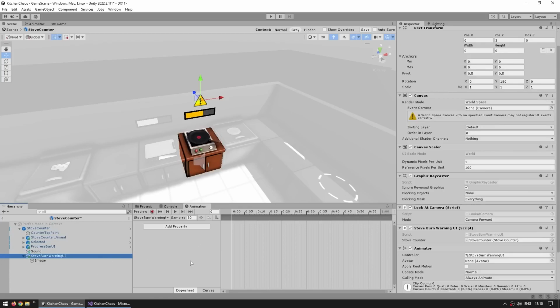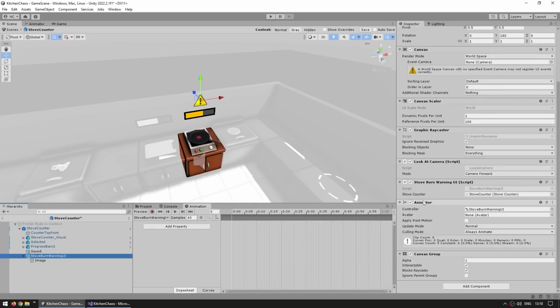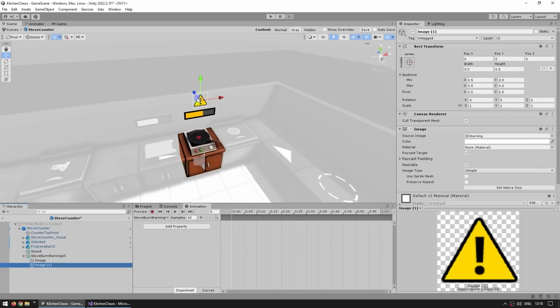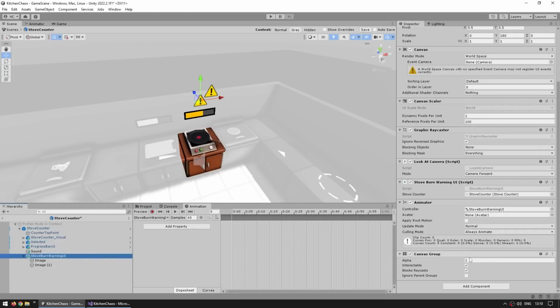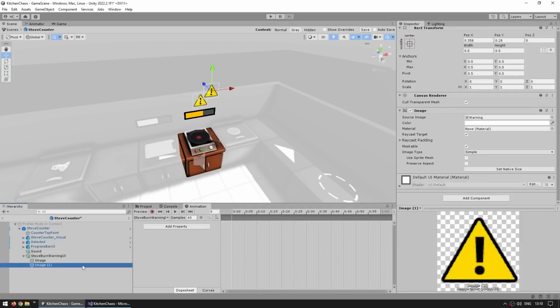However, one place where this component is super useful is if you have multiple images. So if over here I duplicate this one and I put it off to the side, if I change the alpha on one of them, then obviously it only affects that one. But if I go over here and I modify the canvas group, that changes the alpha for both of them. So if you have a group of images, then using the canvas group makes it super simple.